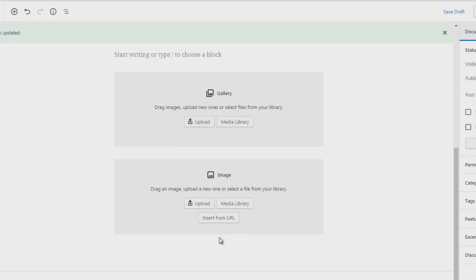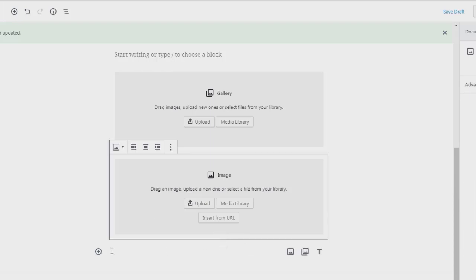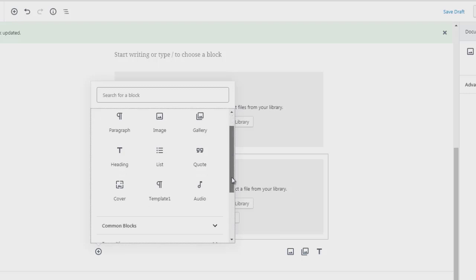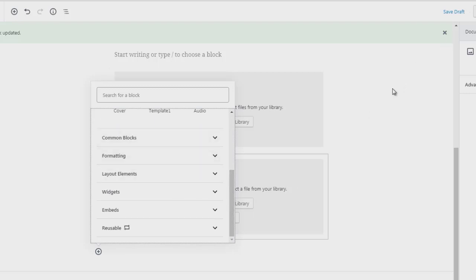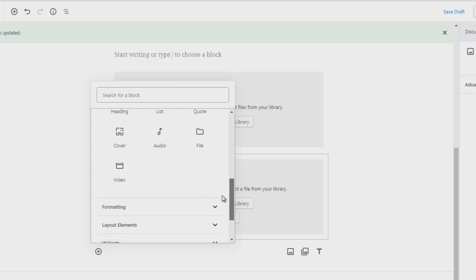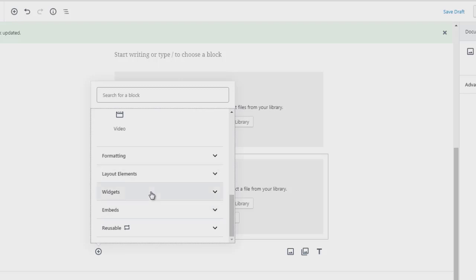So let's go further down, and we'll put this down here. We'll click plus. And the most used are not really the most used that other people use, but the most used that you use. So that's kind of nice because it really customizes the blocks for you. So as you begin to use it, it begins to get smarter, and it knows what you're doing, and it knows what you like to do. So if we scroll down further, these are the blocks here. And we'll go in more depth. I'm going to go in depth on the common blocks, the formatting blocks, and the layout elements.